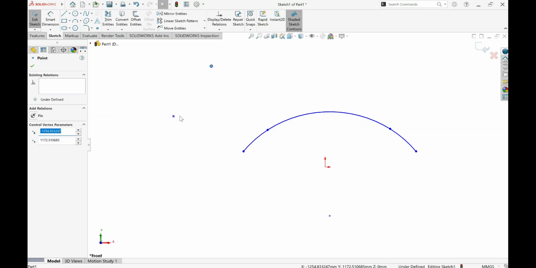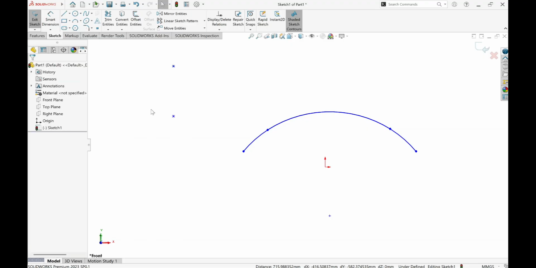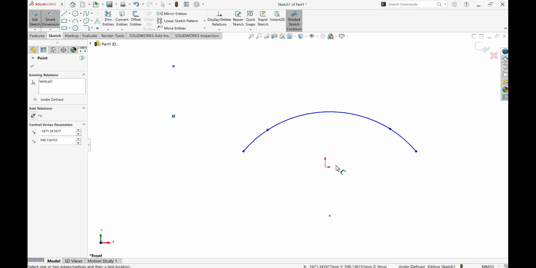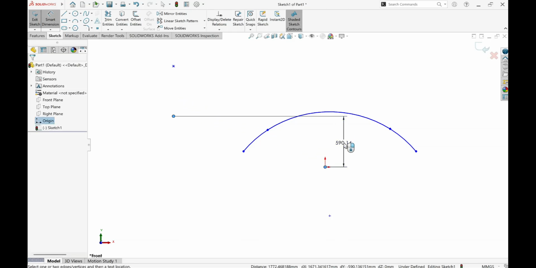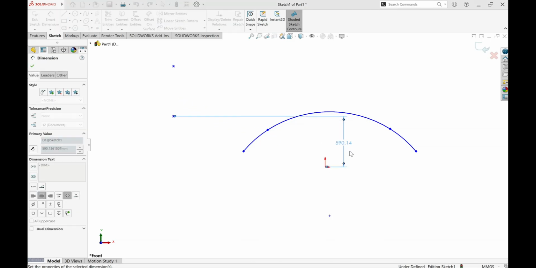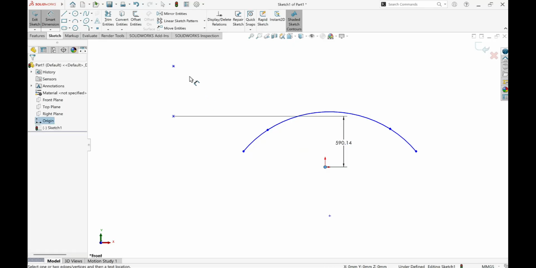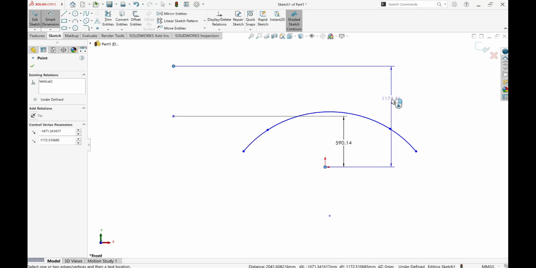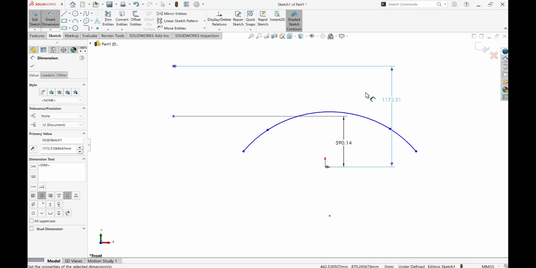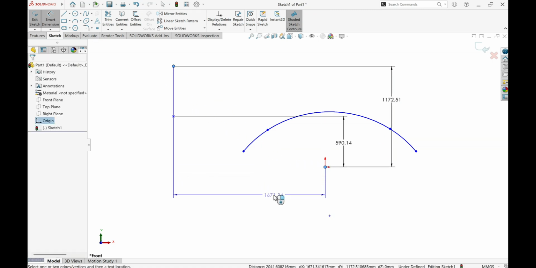Now let's again select these 2 points and provide a vertical relation. Now they are in a perfect vertical position, but they are not defined. To define them, just select and dimension them. Let's keep as it is. Again dimension the other point. Keep as it is. It's still underdefined because you haven't defined the height or length of this point from the origin.